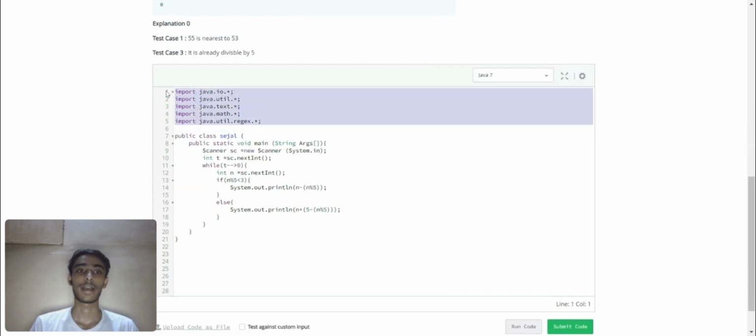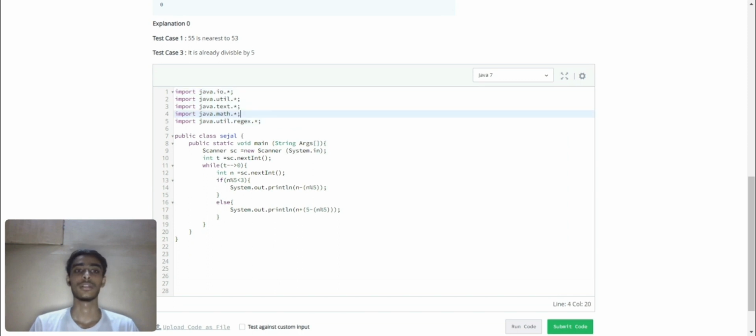These are the packages of Java. We all know that Java is an object-oriented programming language. We first created a public class, then created a main function. Scanner is used for taking the input. In C we use scanf, in C++ we use cin, and in Java we use Scanner.